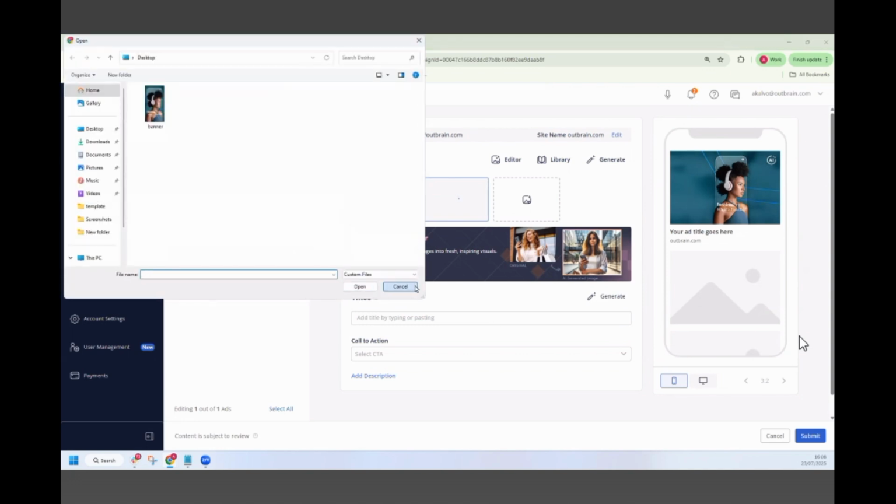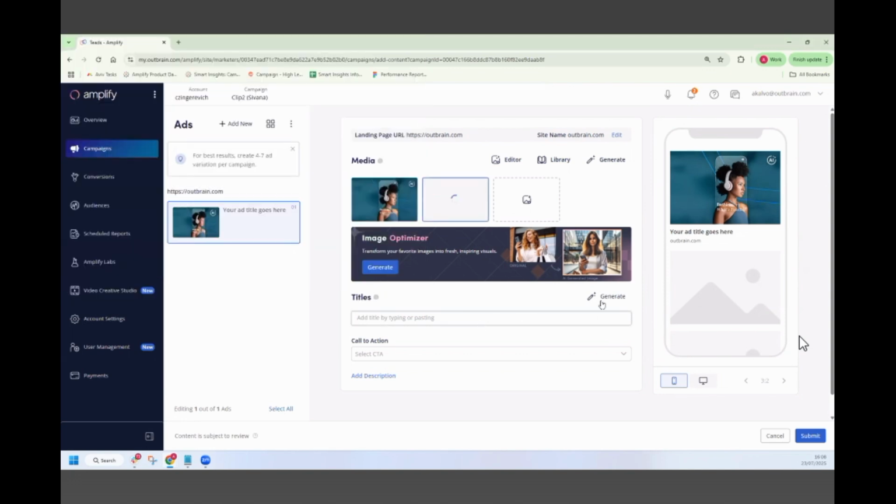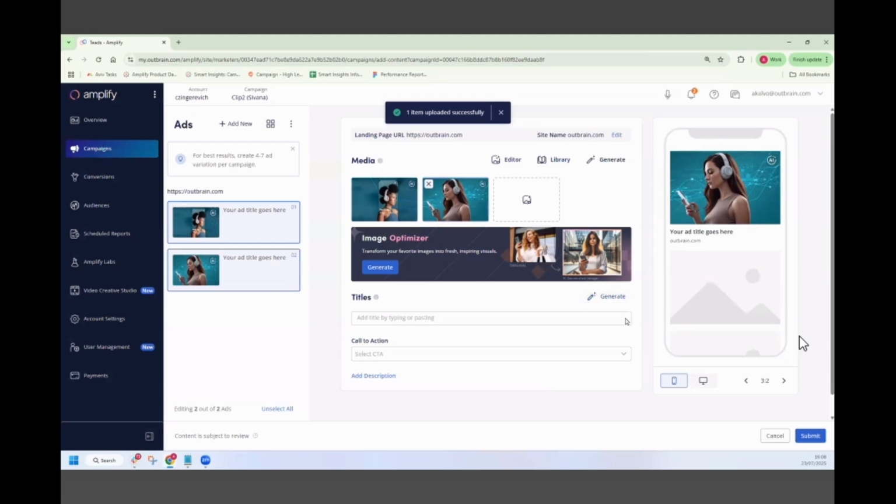Once we did that, let's let it load for a second. In the meantime, what I do want to show you is also the title generator. So we also have the ability to generate titles, again, AI generated titles. And these have to do with the website that is associated with the current ad that we're creating. In this case, we have outbrain.com.